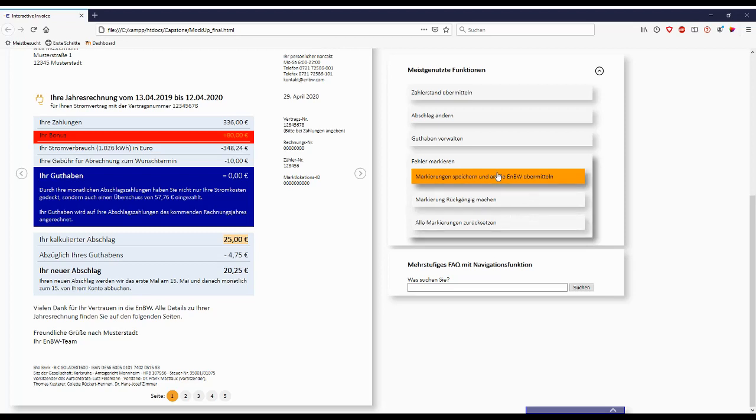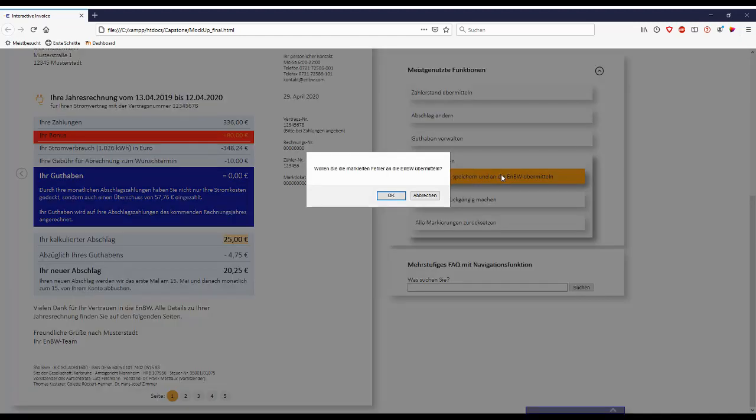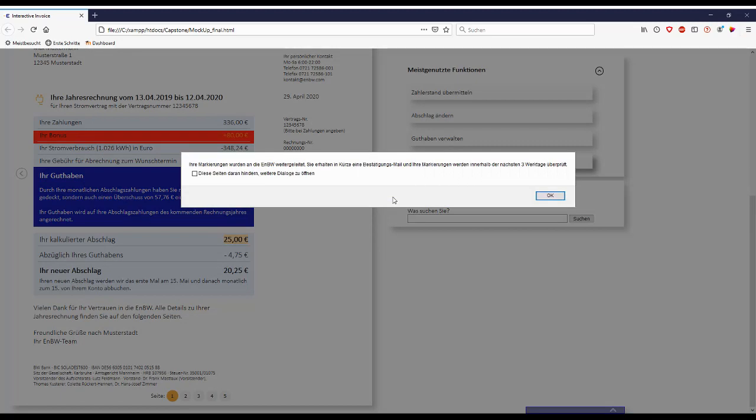As the markings need to be saved and submitted, the corresponding button is highlighted. By clicking on the button, we need to confirm that the markings should be submitted, and we then get an alert that we get a confirmation email and the markings will be checked within the next 3 workdays.